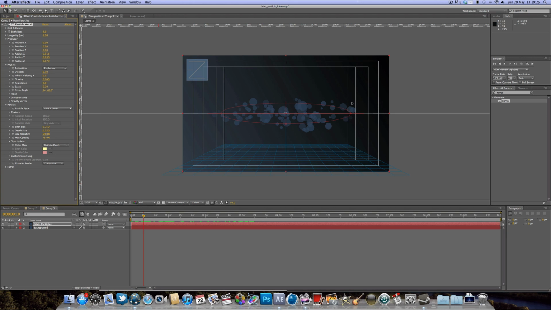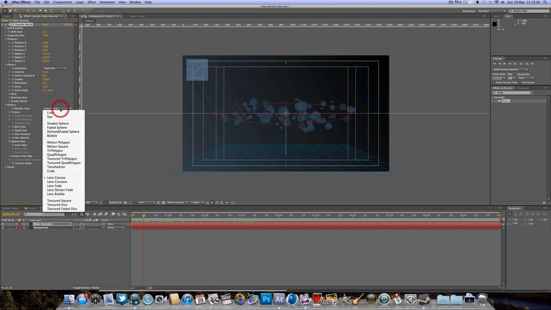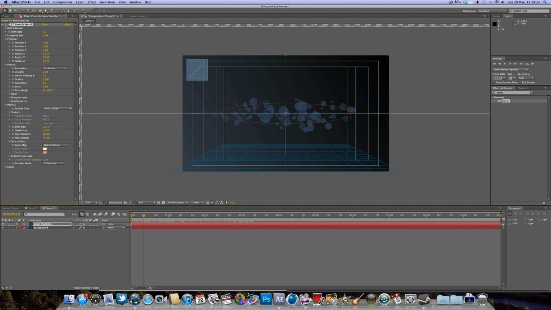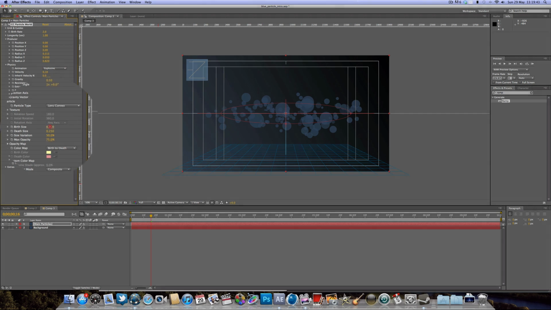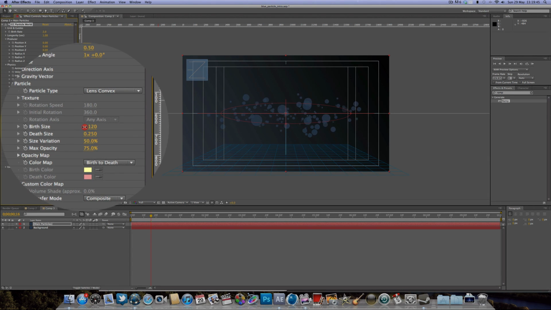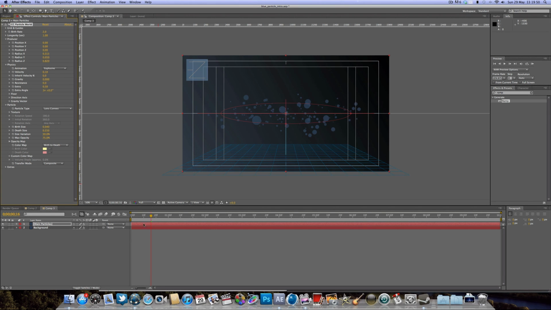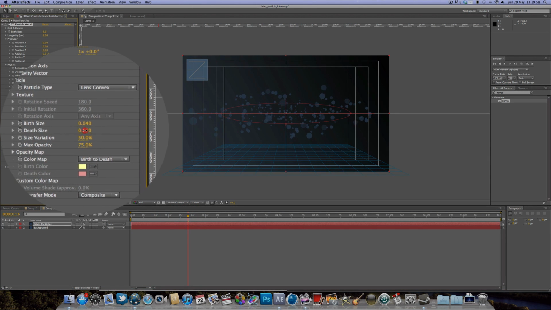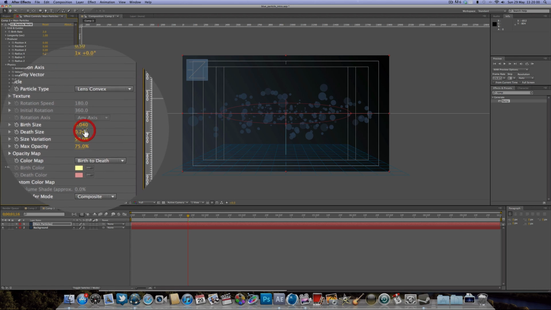So say if I wanted some white particles, all I'd do is make a white solid and then choose lens convex, and then I would get some white particles. So this is looking pretty good so far. We might want to stretch out the Z radius just to bring it closer to the camera like so. The birth size we're going to drop down, and the birth size is regarding how big the particles are when they're first born. And the death size we're going to leave, maybe just drop it down just a little bit like so.